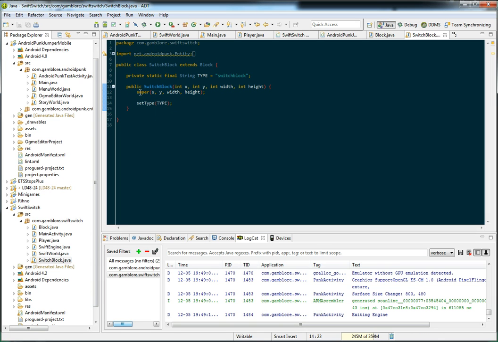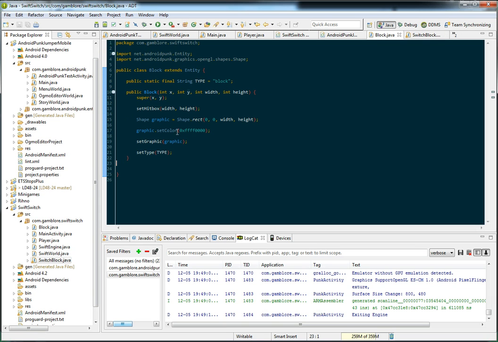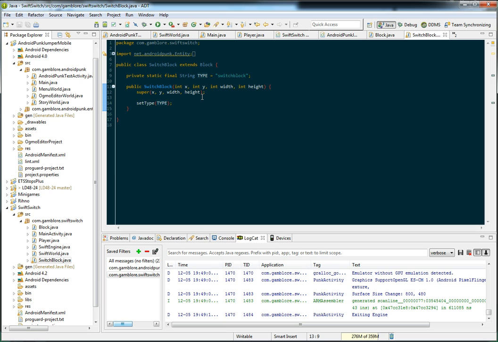So it's going to go through and call the blocks thing, which will set the type of it to be a type of block, and set a graphic for it. But that's not quite what we want, so we reset the type. I'm also going to change the color of it, so we can see different things based on that.